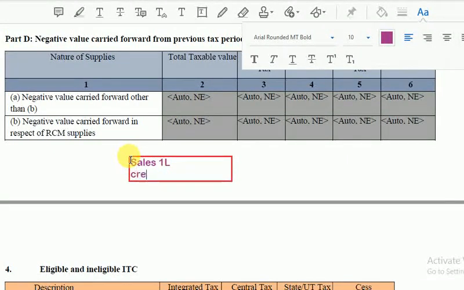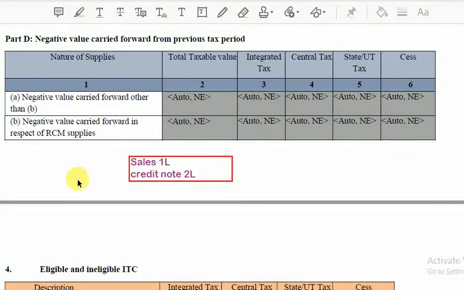For example, if sales is 1 lakh, we will get a credit note of 2 lakhs. Now our sale will be a negative value. What will we get from a negative value? We cannot adjust a negative value in the previous GSTR 3B, but now they have provided that we can use this negative value also for carry forward, for the purpose of setting off in future. Now we will provide the negative value for this month.